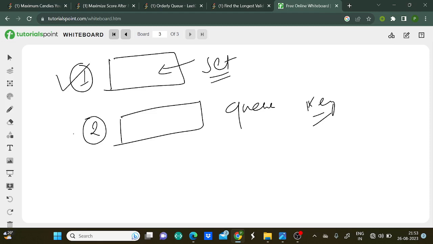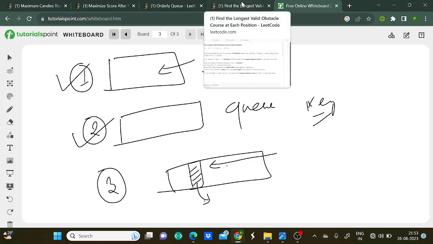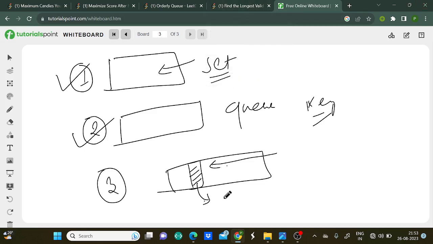So this is the first thing, this is the second thing, and the third thing I will have is a queue in which I will store the box numbers whose key I have. So I can open the boxes, the indices of the boxes which are present. So in this way we will do our things. Let's start and code it.